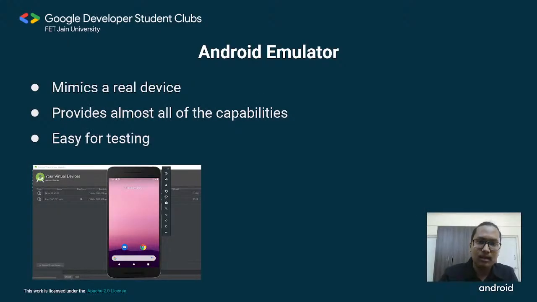Next is Android emulator. Stream is working fine. Emulators are software that helps to mimic a real device, right? For example, an Android emulator mimics your Android phone. It mimics your hardware as well as your software. So these will help you test out your application. And the Android emulator makes your testing so easy.